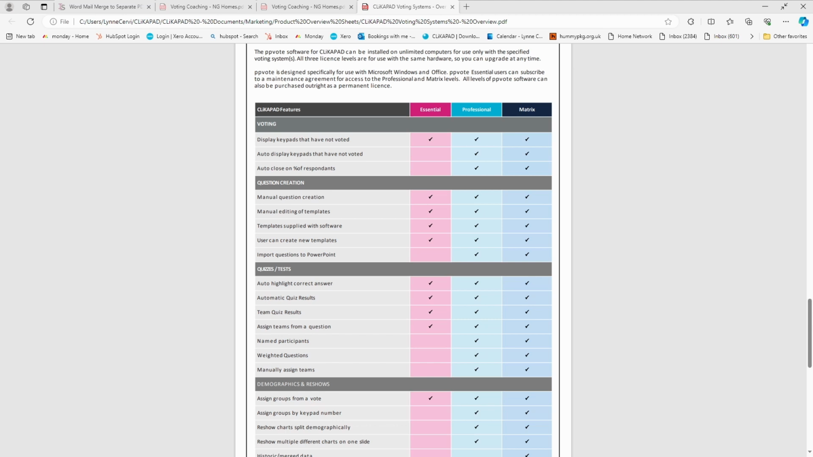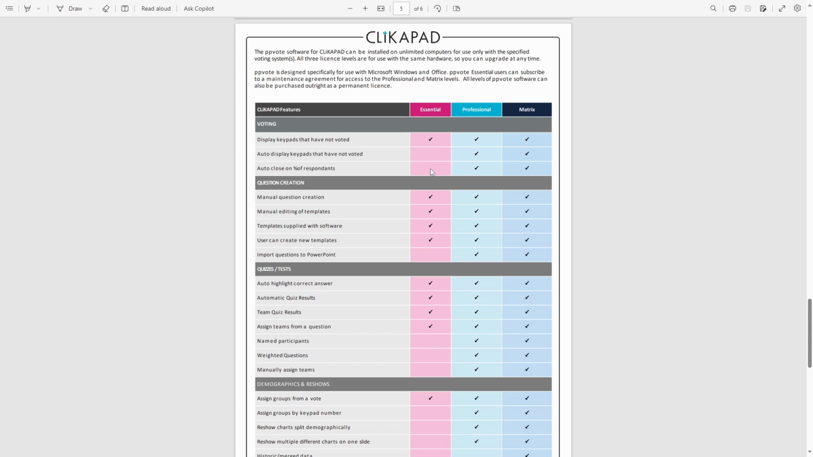So all new systems include the essential level software. Anybody that has professional or matrix also gets all the functionality that's in essential. So where you see the ticks, that's a function that is included in that level, and if there's no tick, then it's not included in that level. Essential is something that everybody needs.